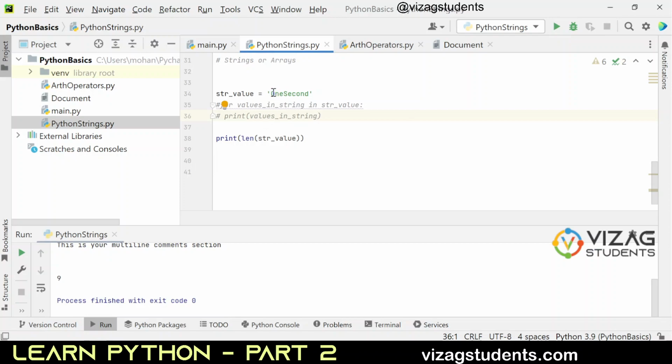So this one's value is 9. 0 1 2 3 4 5 6 7 8. It starts with 0, but the total length is 9 because 0 is also included, right? So it will be like 0 1 2 3 4 5 6 7 8. Length is 9 here. Okay, that's how this will work.